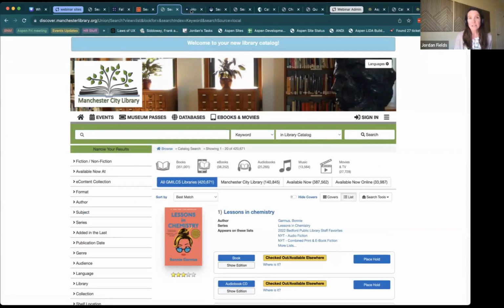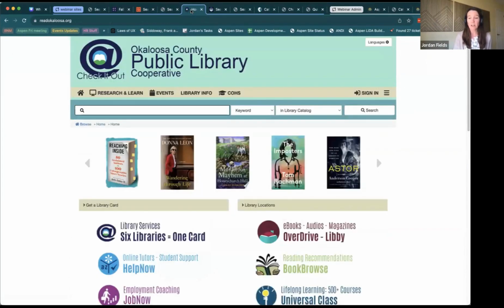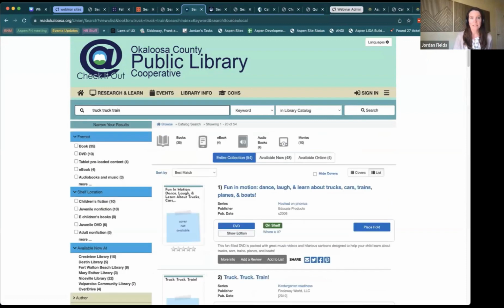Another new feature that gives you more control over what your catalog looks like is the ability to create custom covers for when your library can't, or when there's no cover available for that item and you haven't uploaded a custom cover. So I'm going to go ahead to Okaloosa County Public Library and search for truck train. I know that one doesn't have a cover.